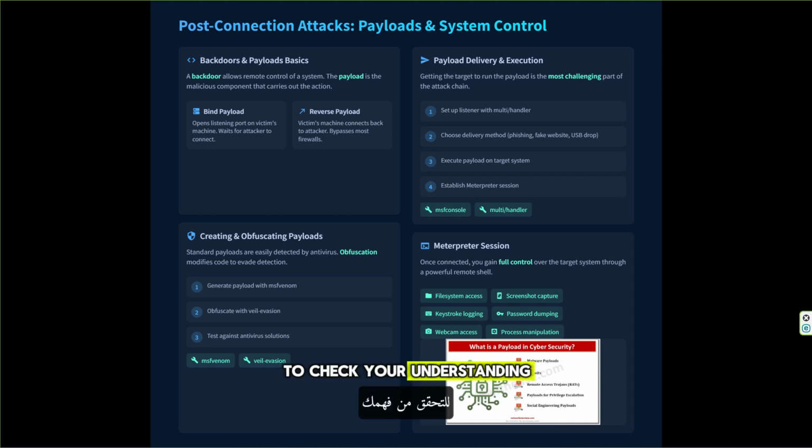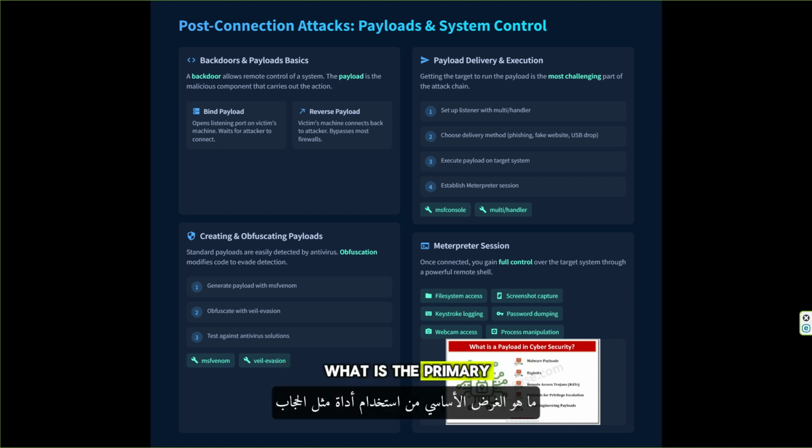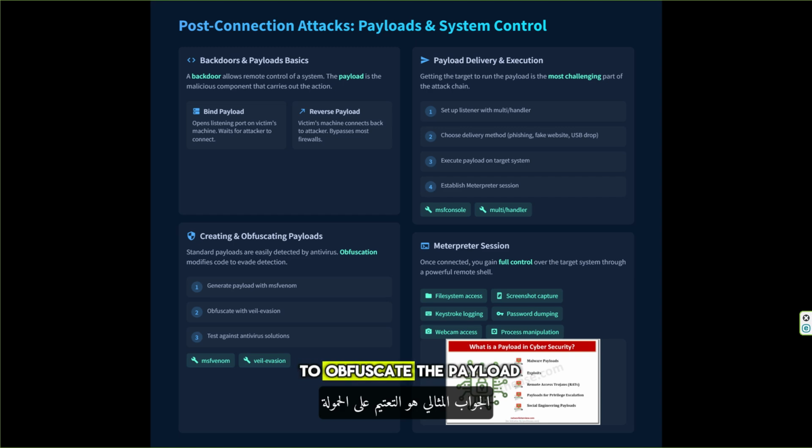To check your understanding, what is the primary purpose of using a tool like Veil-Evasion after generating a payload with MSFvenom? The ideal answer is to obfuscate the payload to evade detection by antivirus software by altering its structure and code to bypass signature-based detection.